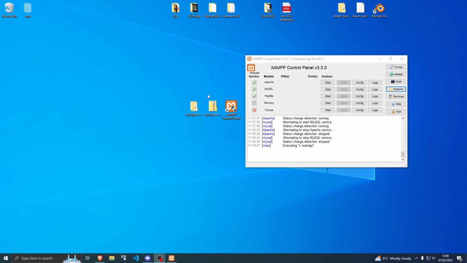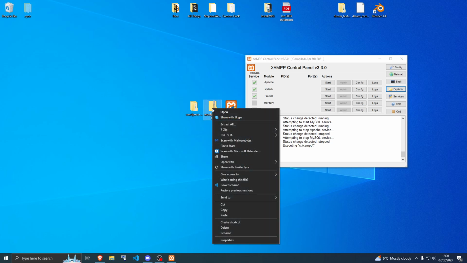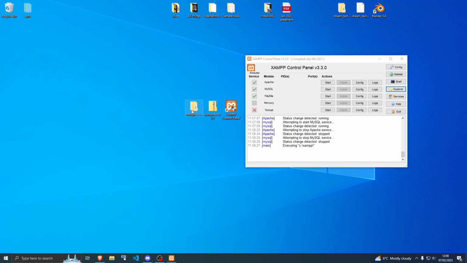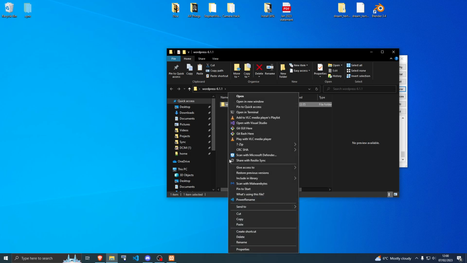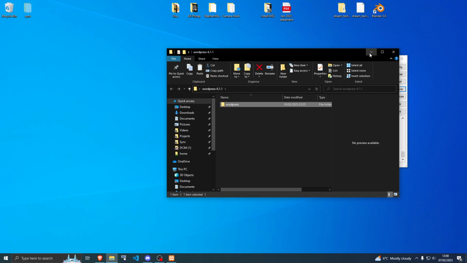Now, to actually install it, the first thing you want to do is right click on the WordPress zip folder and then do extract all. You will get this folder right here. You want to make a copy of WordPress, so just right click on it and then do copy.